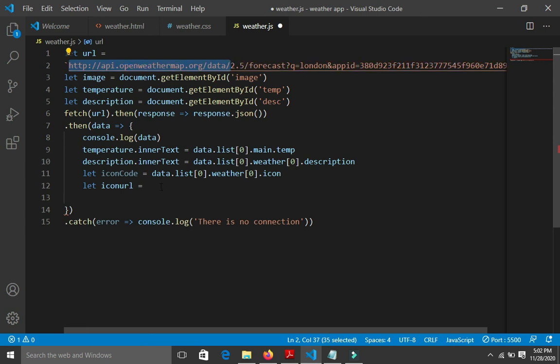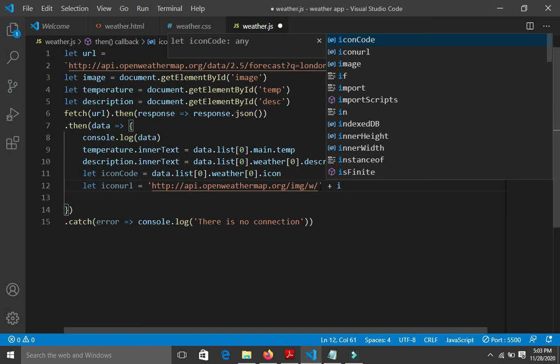Control V. We're going to change this data to img, which stands for image. You're going to say slash w slash. After that, we're going to put this image code over there. Now say slash w. Now say plus, and we put the image code. This should be outside the string. Plus icon code. So let's see. Just Control C.